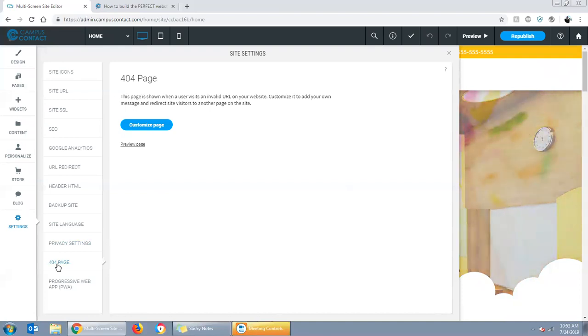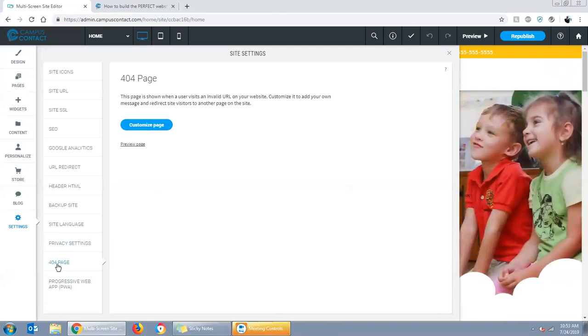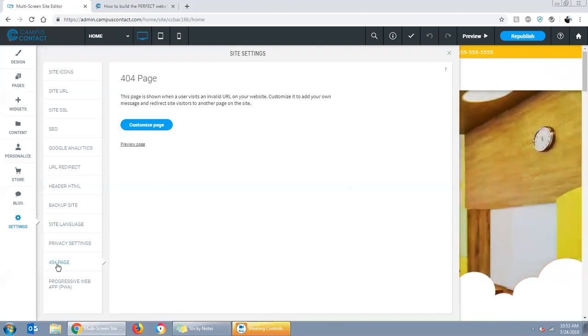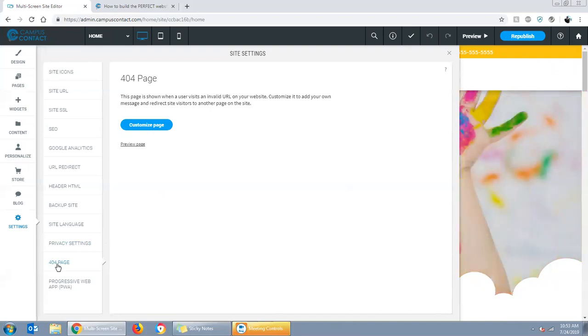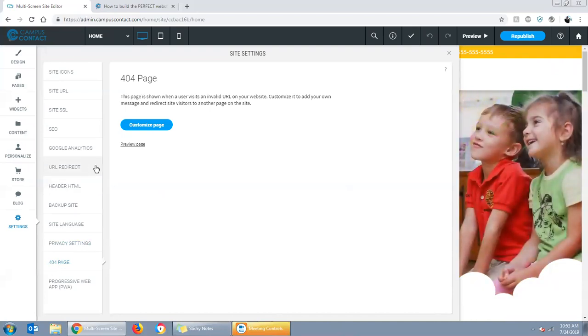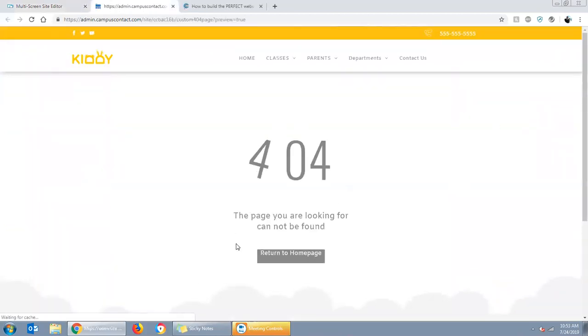Happens with documents. Maybe you had a document up there for the cafeteria or a field trip or something coming up, and now you've deleted it because it's no longer relevant, but you forgot to delete the link to it. Well, instead of it just showing a simple 404 page, which looks like this, you can customize it to be whatever you want.